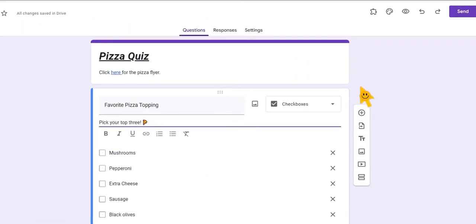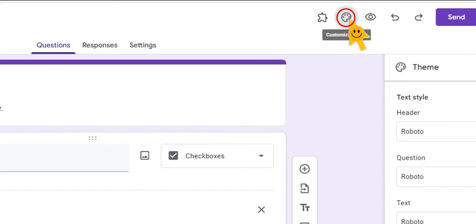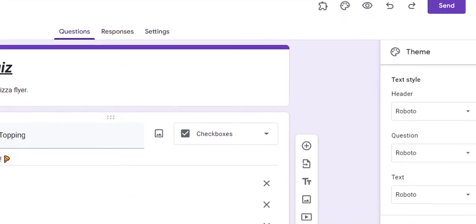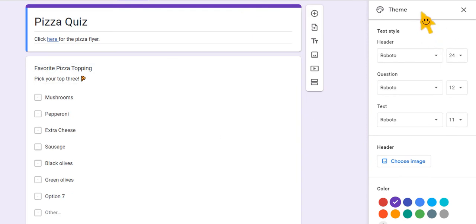To get to the themes, you click on this little color palette right there, and then when you hover over it, it says Customize Themes. And then this sidebar menu shows up. So here is where we can change the font for the header, the question, and the text in the description.